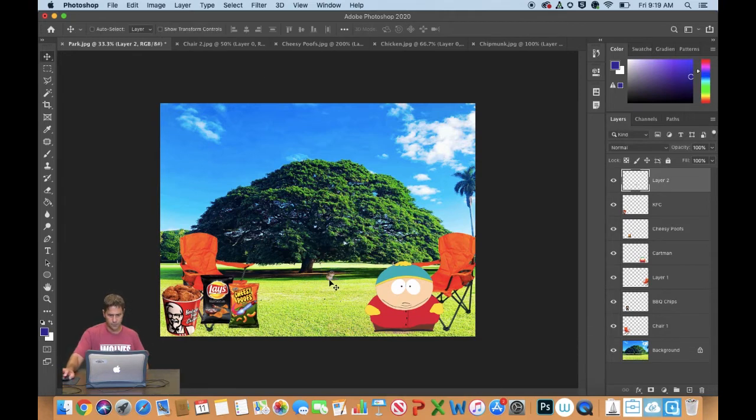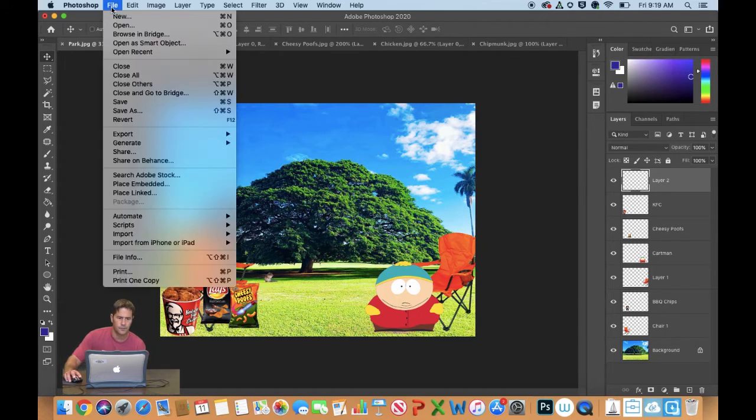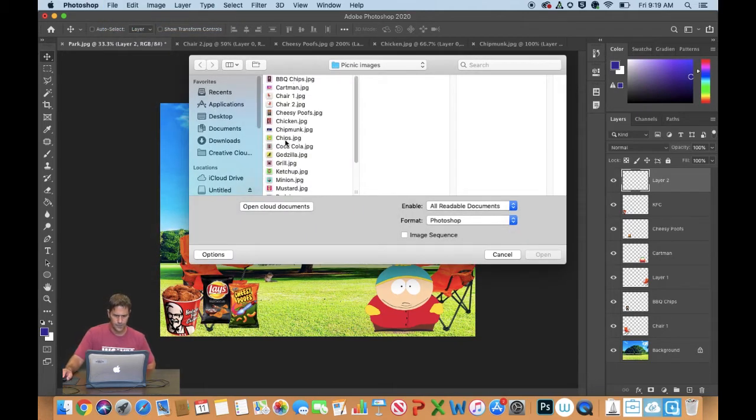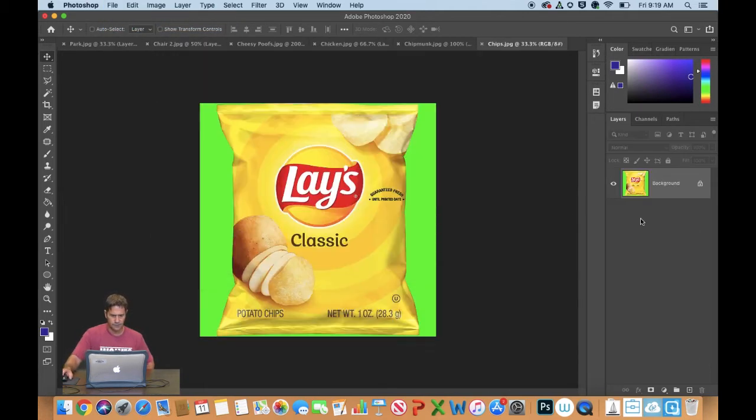And uncheck my transform controls, and I've got a small chipmunk in the background. Okay, there's my chipmunk. All right, let me bring in some more items and move the file. Open. There's chipmunk. Let's bring some more chips in.